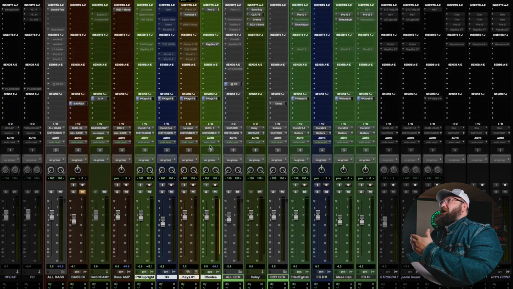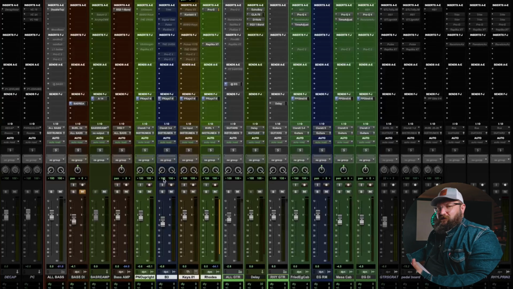So you kind of see how this is working so far. B3 is mic'd up, ready to go. The Leslie portion of the B3. If we're using it, I can just arm it, and it's on.